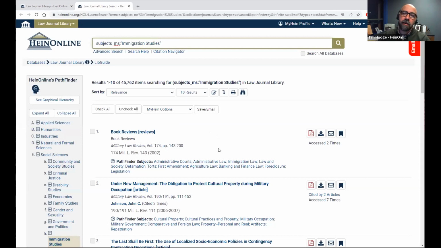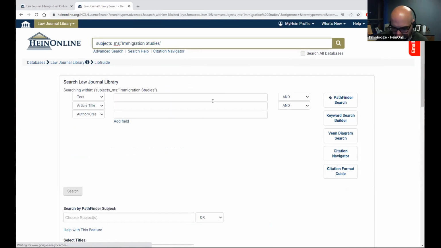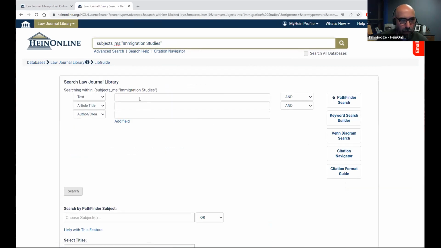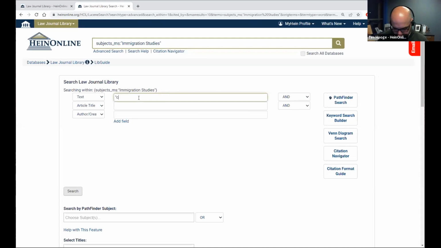Now I want to find specific text within those articles to really hone and focus the search results that I receive. So if you can see here where it says modify the search, we can do search within these results. So let's say I want to search within those results. And I can look for, let's look for the term Civil War.